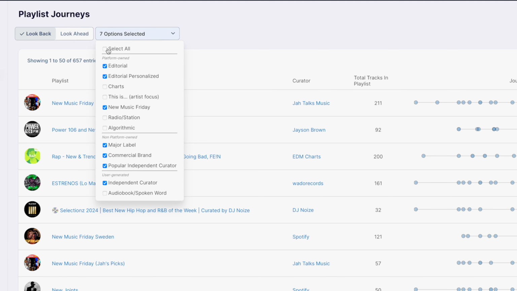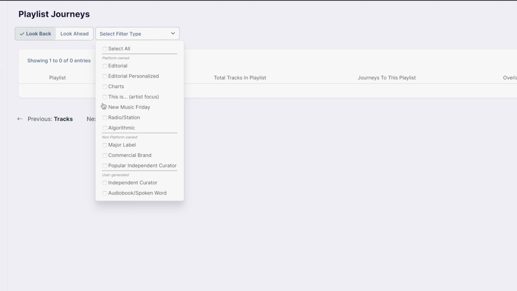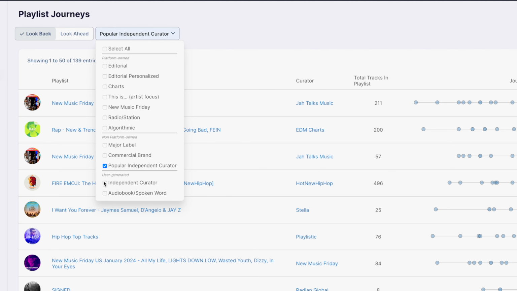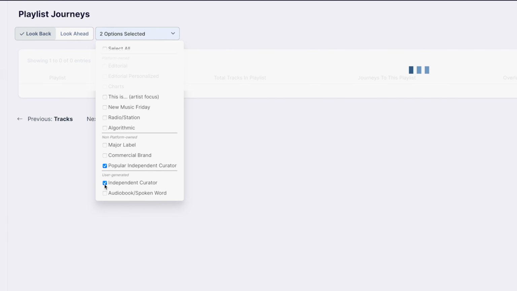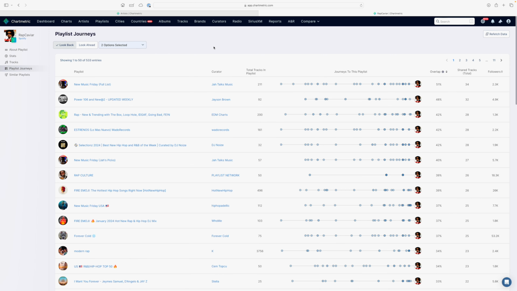So what I always like to tell folks is, why don't you start with looking at popular independent curators? Independent curators means that these are user-generated playlists on Spotify with third-party curators that you could actually reach out to and pitch your music to. And these curators have such a high level of predictability when it comes to which tracks will end up on Rap Caviar.